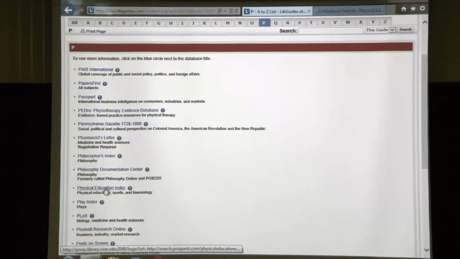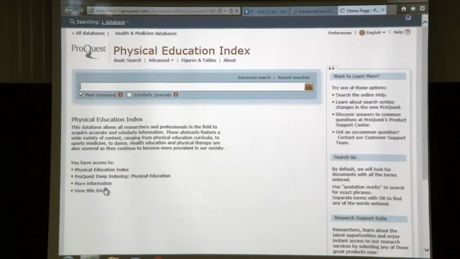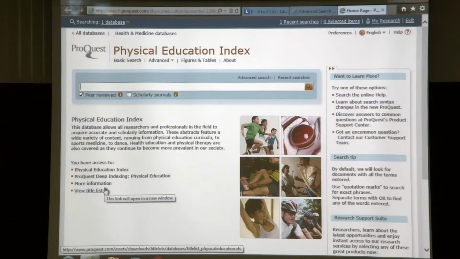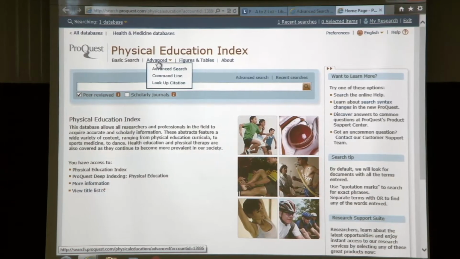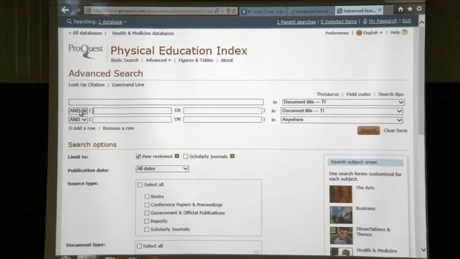At this point, if you're off campus, it's going to ask you to log on with your EID and password. When Physical Education appears, you'll want to click on the Advanced Search button right underneath the title. Searching any of the databases is a two-part process. You want to do an initial search to find some relevant articles, and then you want to check the subject field to find the subject identifiers to help you with your further search.